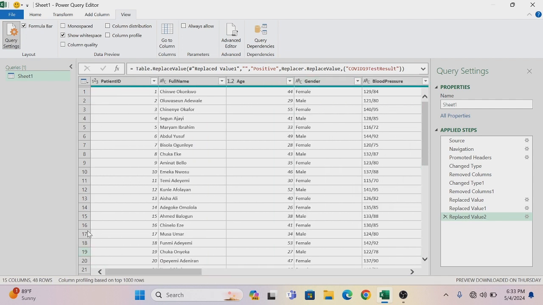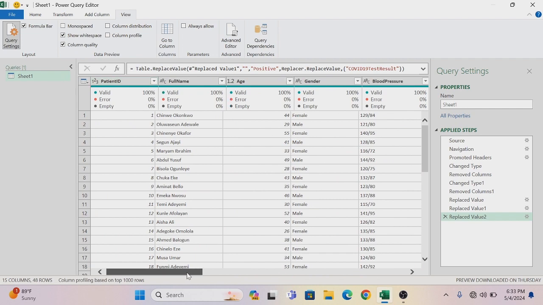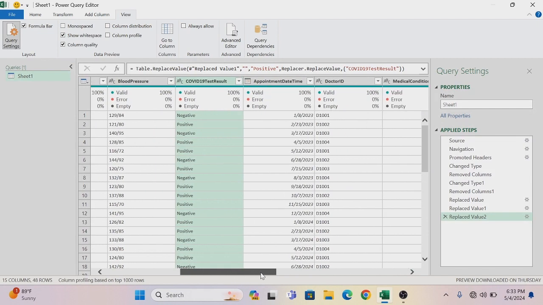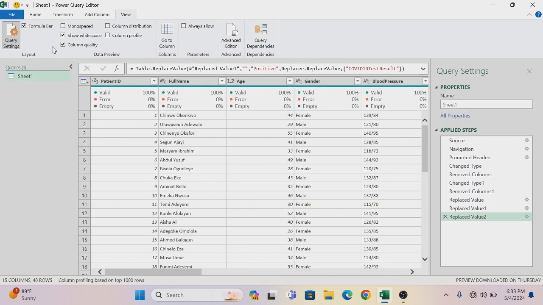Okay, so let's go back and check our column quality again. Now we can see we have 100, 100, 100 for every one of them. So on this level, we're good to go.